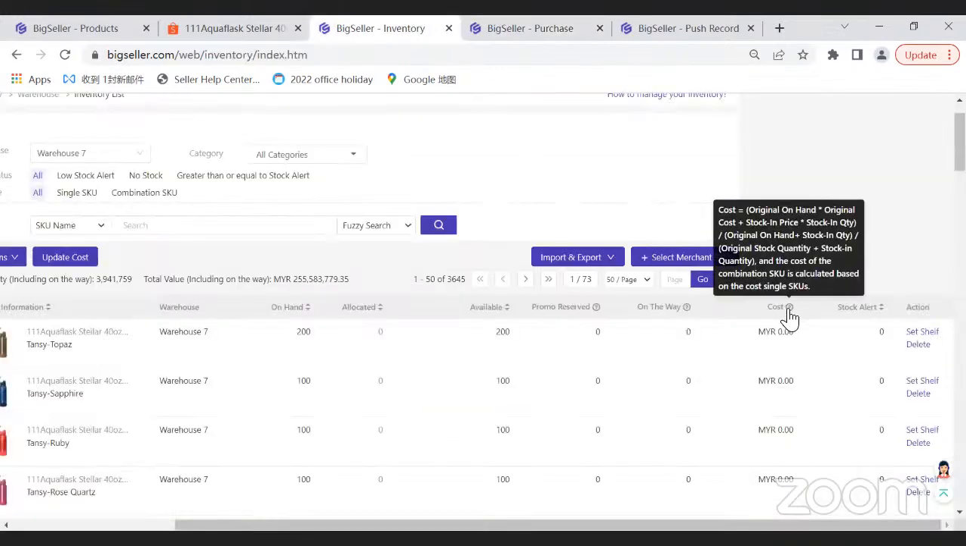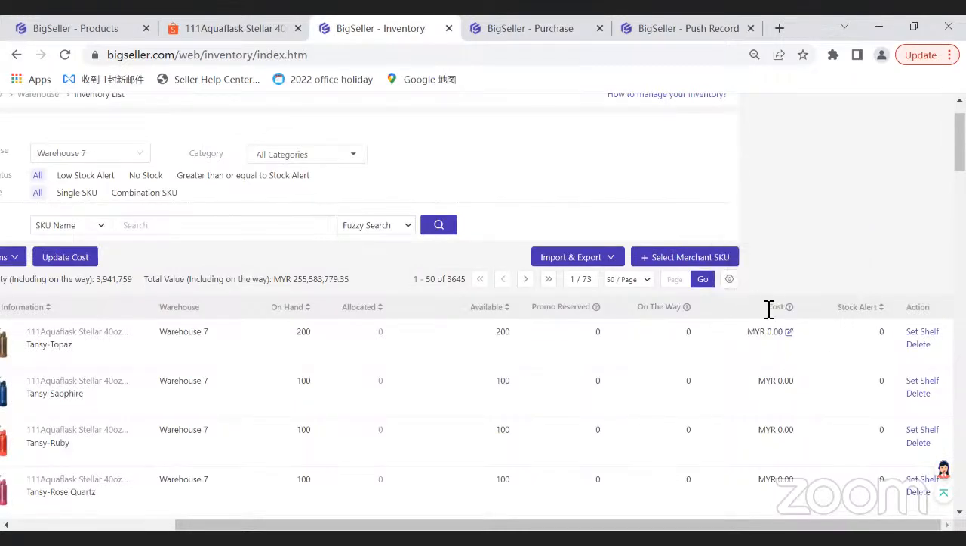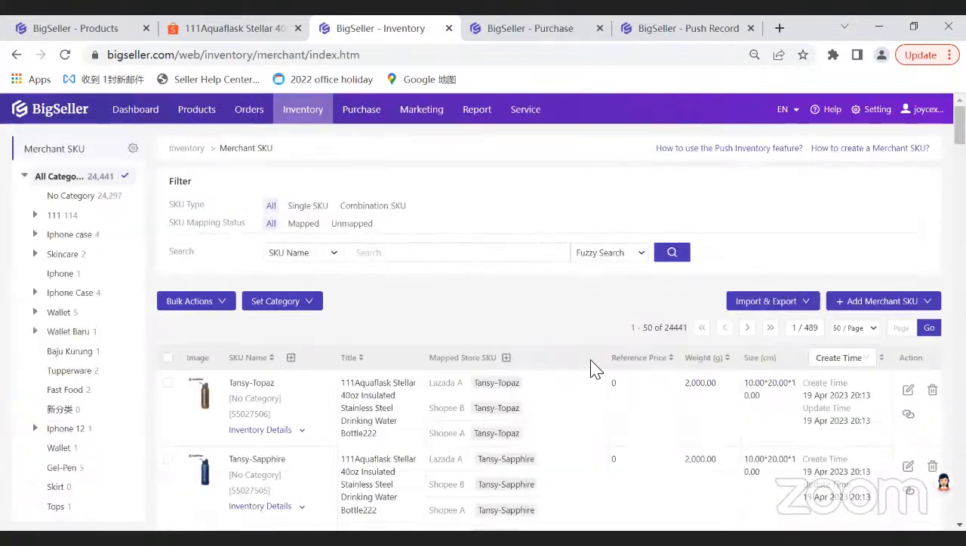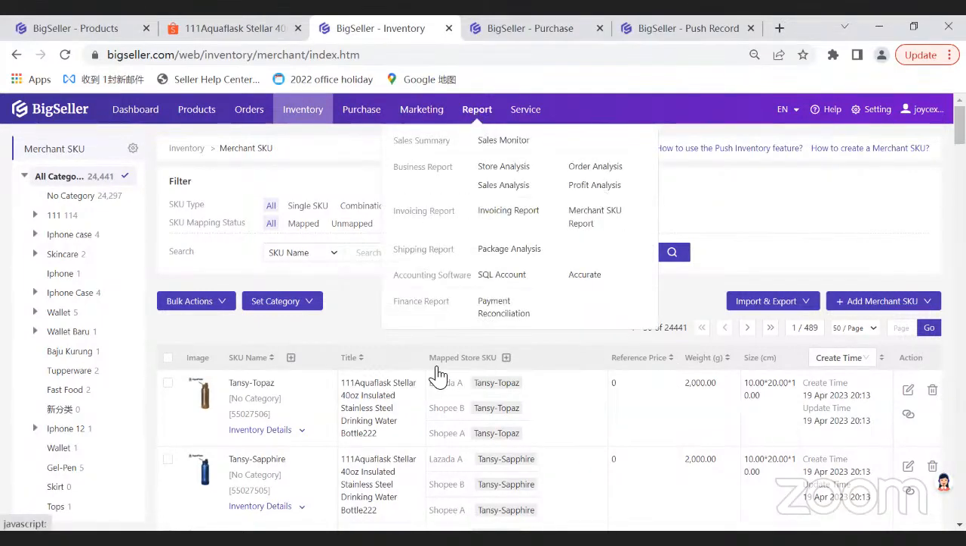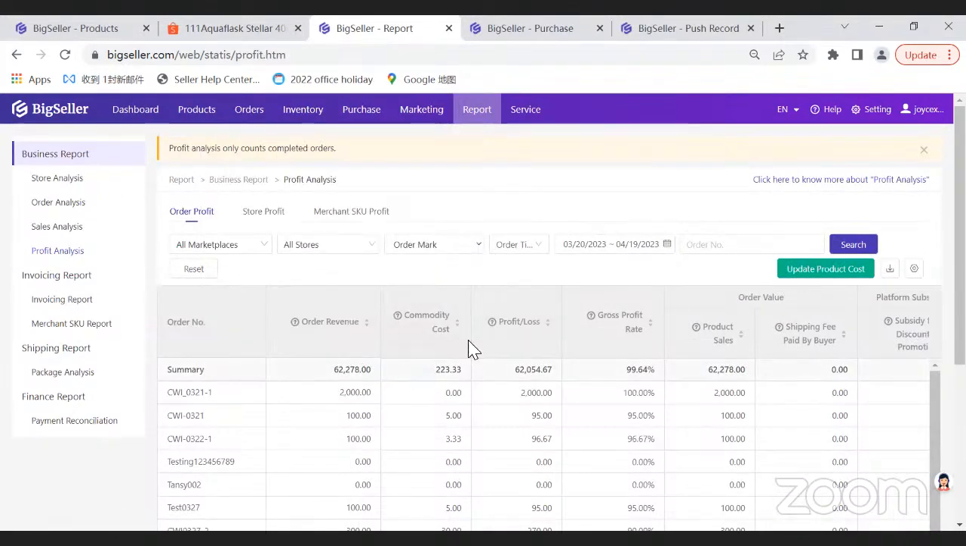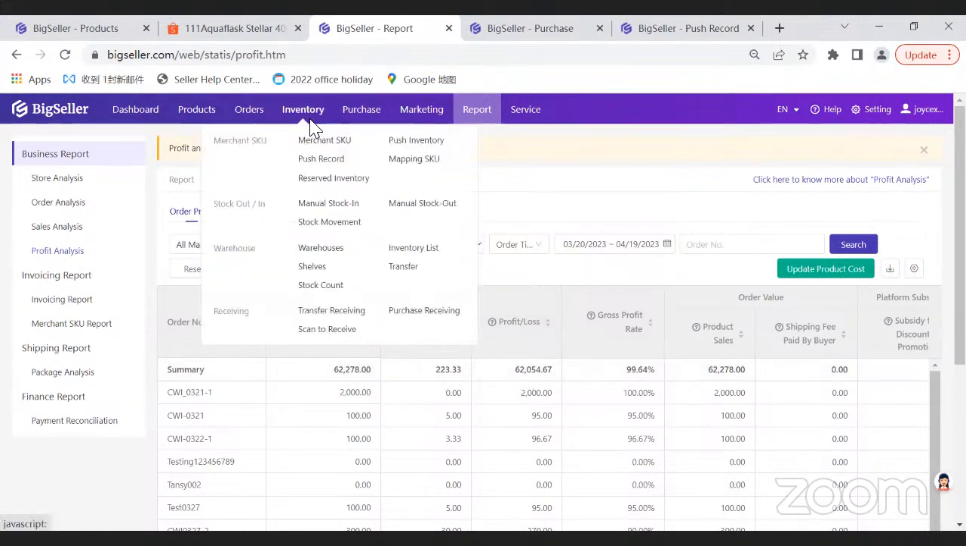But if you want to keep a stable cost, because here the cost will change every time you stock in a purchase order, you can leave it empty here, and then set the merchant SKU reference price. Here the reference price will not change. It will be a stable price. And the reference price will be used for report profit analysis here. If you don't have cost information in the inventory list, then our system will use the reference price to calculate the profit or the loss. Okay, so here is the reminder.